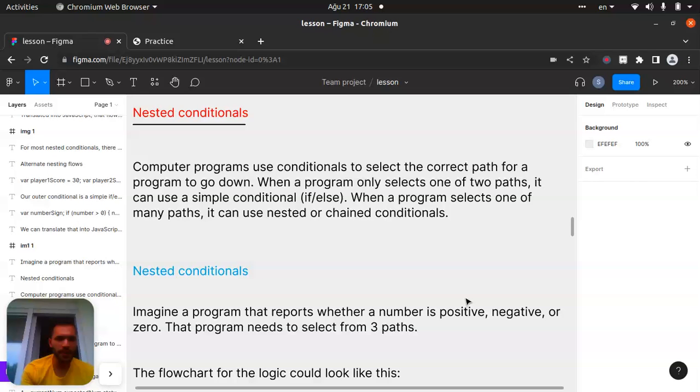Hello, my friends. This is the second part of my lesson, where we'll talk about conditionals. It will be about nested conditionals, and in this lesson you will learn all the important points about conditionals. By the way, why do we need to learn it?